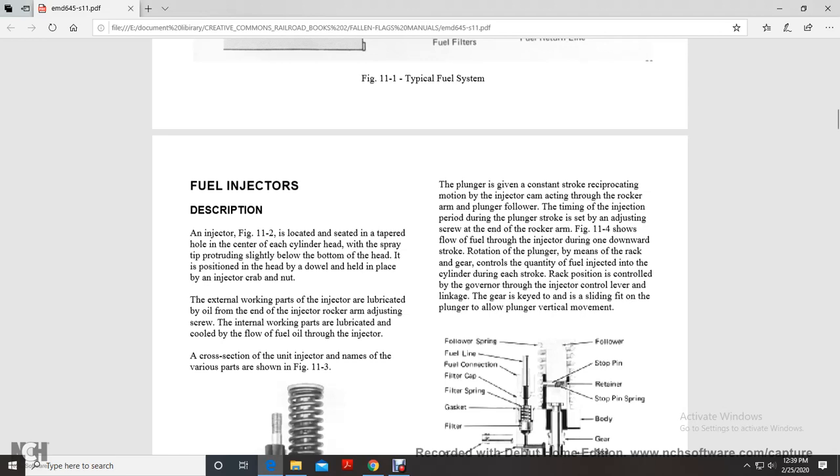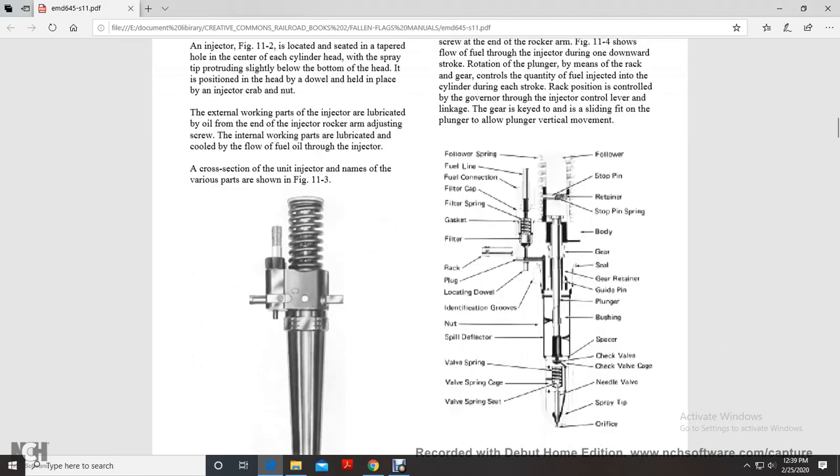screw at the end of the rocker arm, shown with the flow of the fuel through the injector during a downward stroke. Rotating the plunger by means of the rack and gear controls the quantity of fuel injected into the cylinder during each stroke. Rack position is controlled by the governor through the injector control lever, with the gear keyed and in sliding fit with the plunger, allowing the plunger vertical movement.